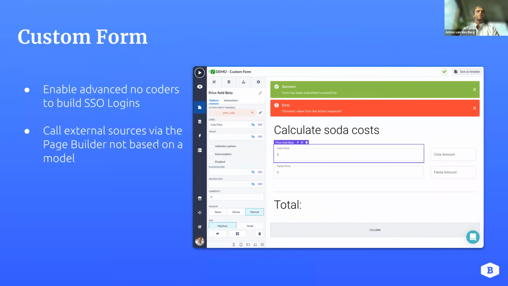Something that I also want to show is a custom form. Previously our beta form components were only able to be based upon a model within your application. This is what we were first focusing on, as this is being used the most. But of course there are also some users that want a bit more flexibility, or simply don't want to use any models within your application because they want to call external resources.